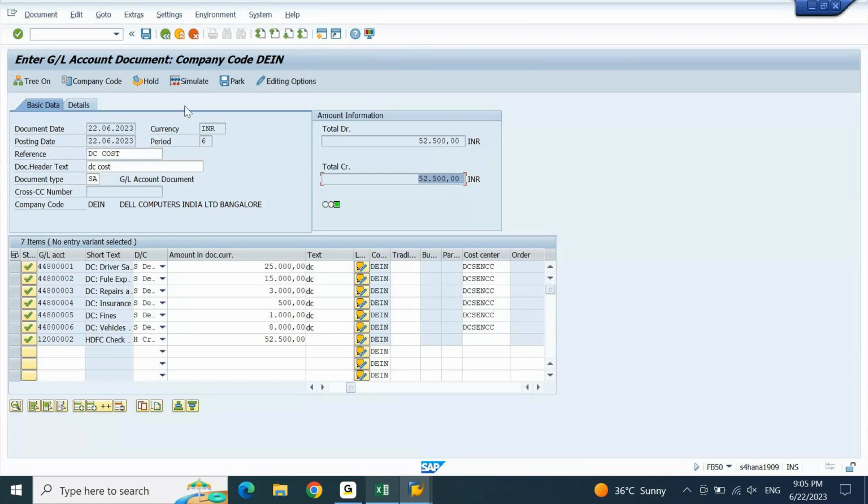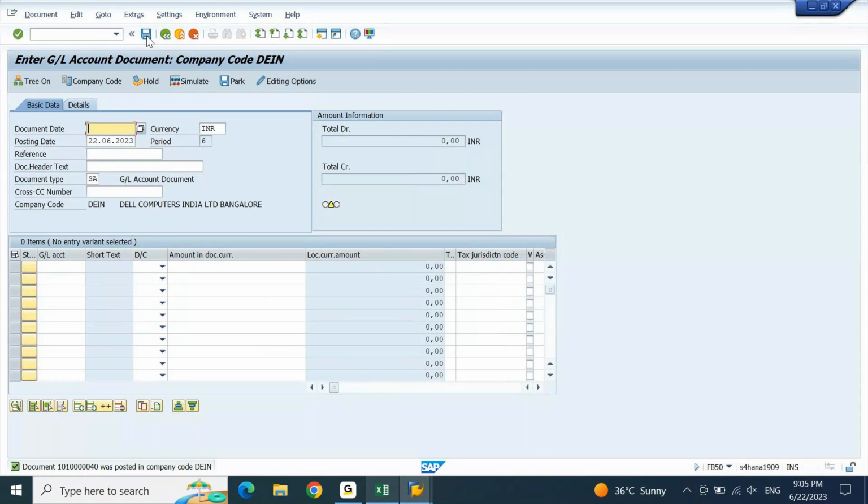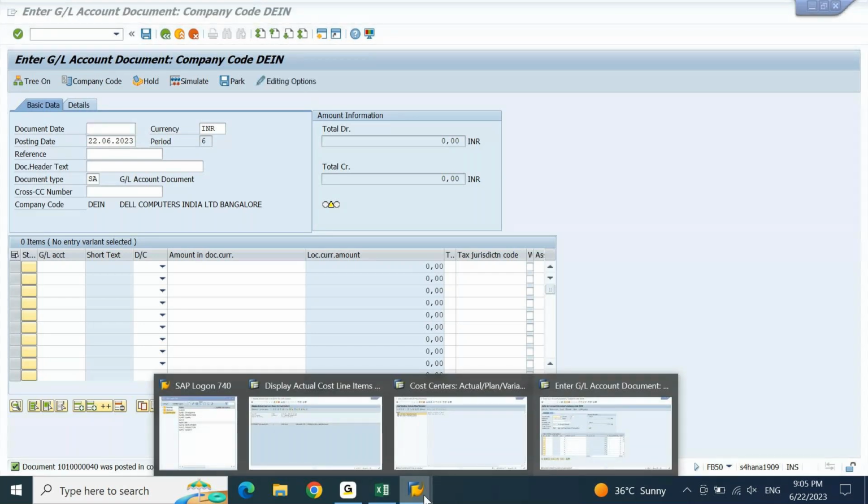Yes, sir. Now let me post this entry. Now the entry has been posted. After posting the entry, anyways this is going to update in your GL account. But our focus is to perform distribution cycle. To perform distribution cycle, you have to focus more on the controlling reports. First one is your controlling line item report, which is KSB1N.